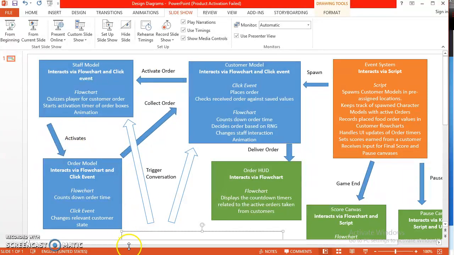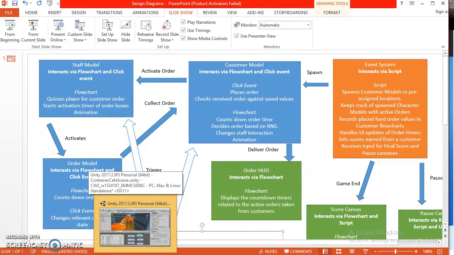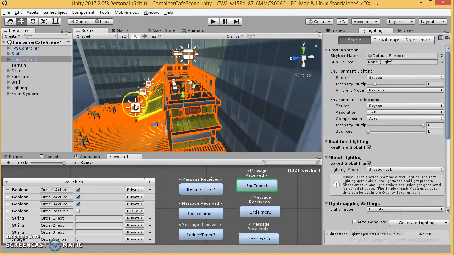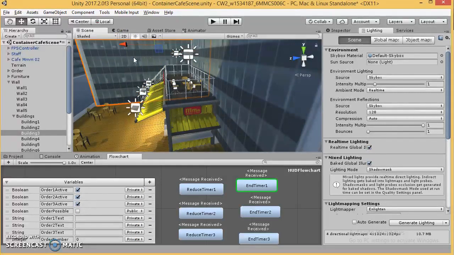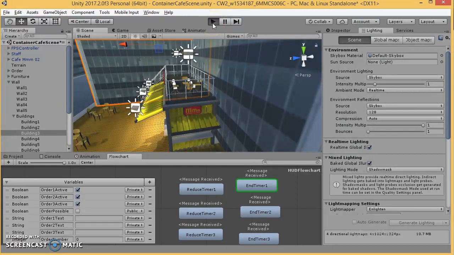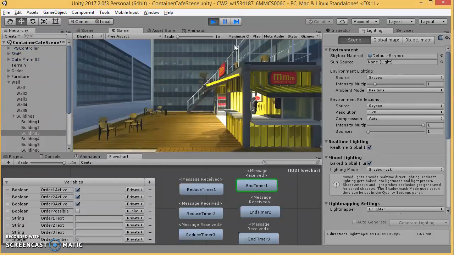But yeah, to see this in a bit more concrete detail, going into the project itself, we can now see that an environment has been added to create a more realistic atmosphere. New textures have also been added in order to give a more authentic appearance to the materials of the container cafe. New lighting has also been added in correspondence with the available light sockets of the container cafe.